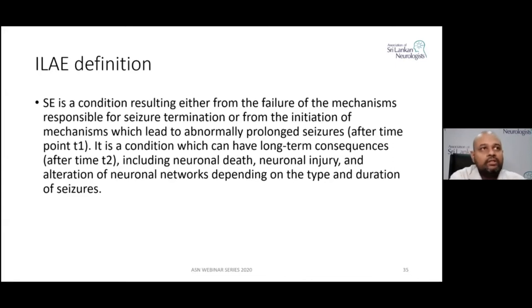And beyond the second time point, if it persists for a longer period of time, then that particular seizure can result in neuronal death, or what we call apoptosis or programmed cell death. So these time points are different for different types of seizures or seizure semiology. There are various types of status epilepticus. The one that we are often familiar with is generalized convulsive status epilepticus.